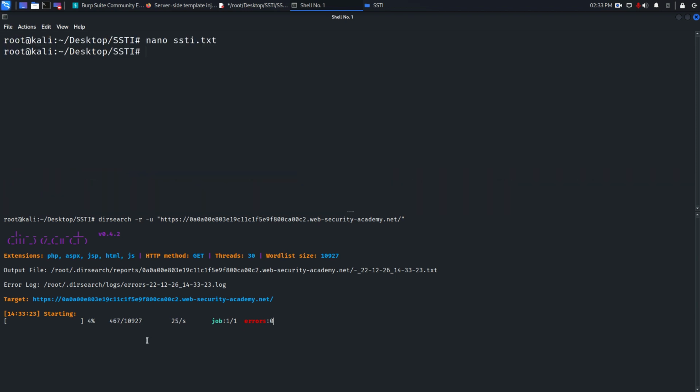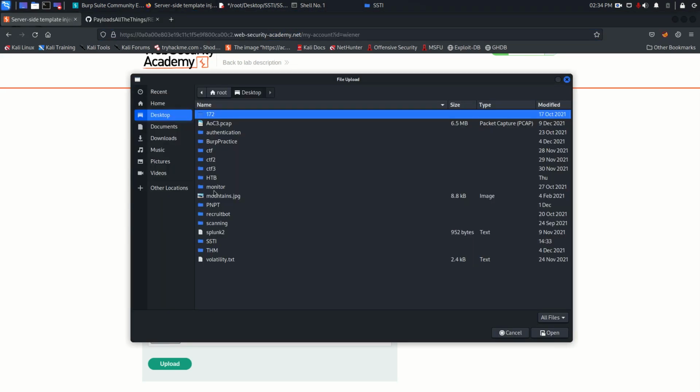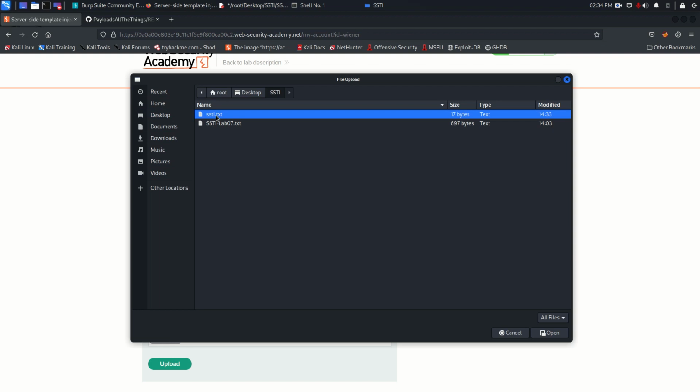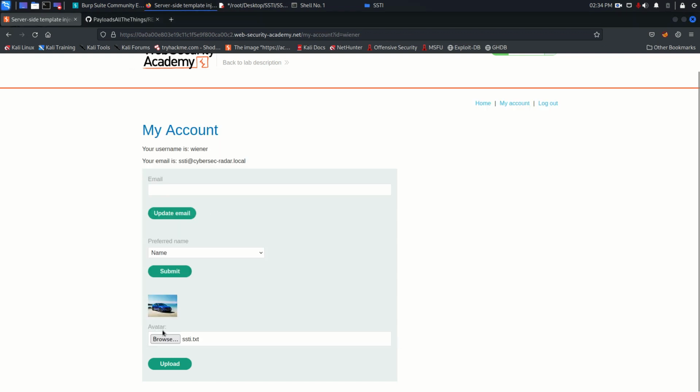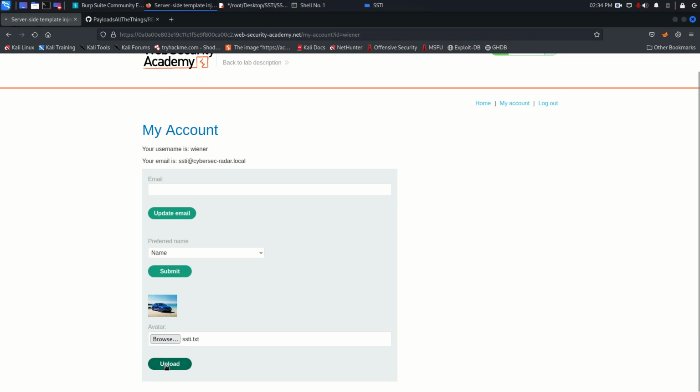Save that file. Why I'm enumerating the files and directories is because maybe it gets a file with an extension, and that way we will know that this application is built on PHP or ASP.NET or whatever it is. So okay, let's go. Here I'm going to browse it and go to SSTI.txt, and upload this file.